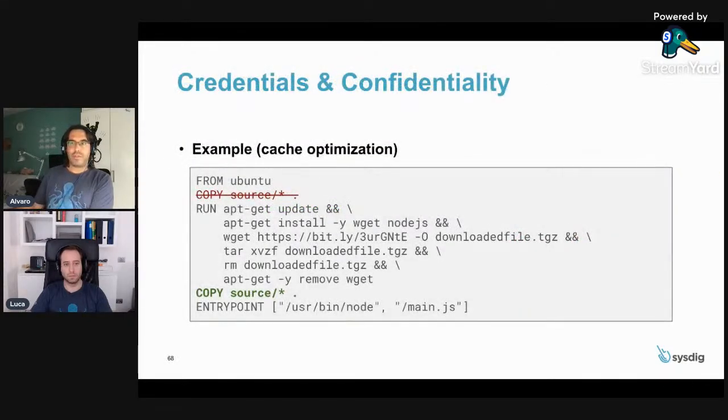Regarding layer ordering, how to optimize to take advantage of the cache, you can see in here we are installing some packages, and then we are copying the application JavaScript files. What is likely to change? The packages and the commands we execute in here, or the JavaScript source code of our application? Probably the application will change more often because we are developing the application and testing new versions. So it makes sense to put the copy source star at the end instead of at the beginning.